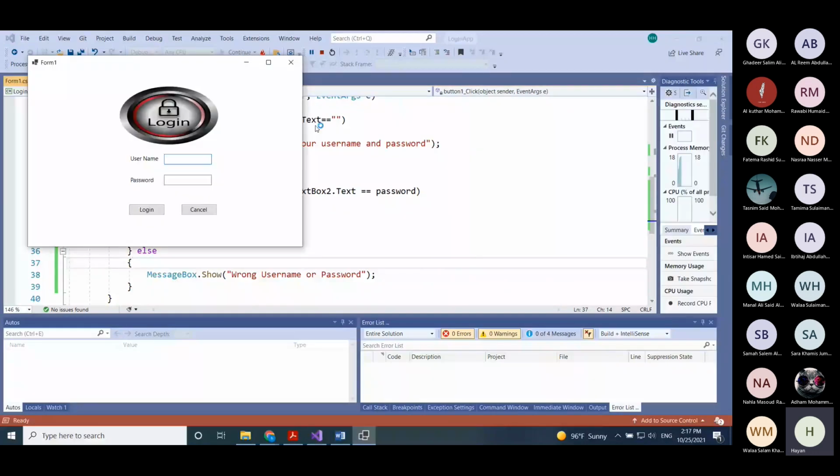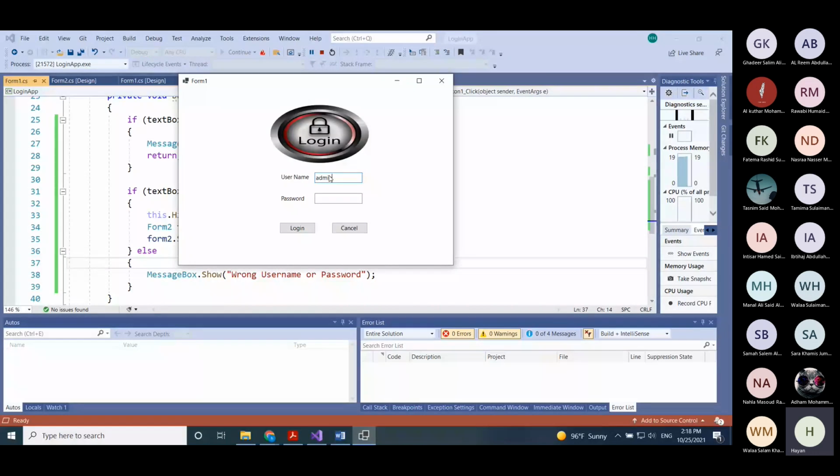This is the form here. Now let me put, for example, admin, and then the password I'll put 321. It's showing wrong username or password because it's not the correct one. I will keep this one empty. Then it will show, please enter your username or password, because one of them is empty. If both of them are empty, it's the same thing. And if I put the correct one, admin and 1, 2, 3, then it will hide that form and show me the second form.